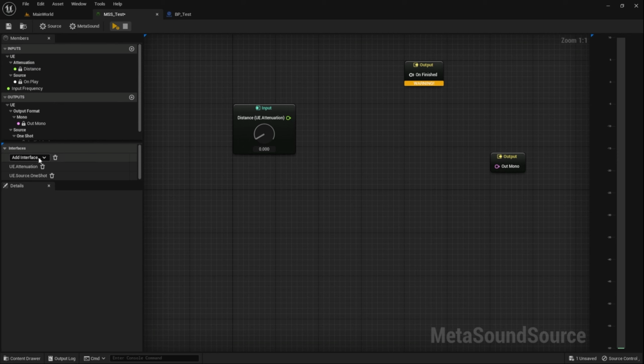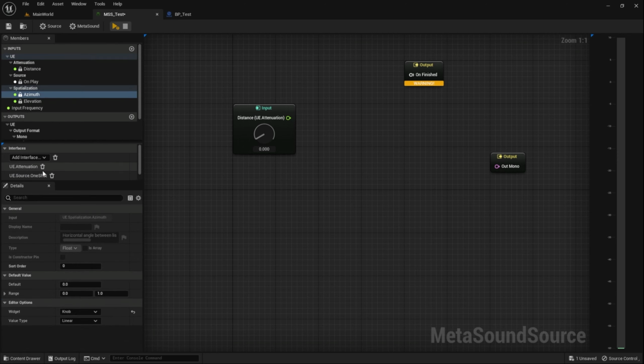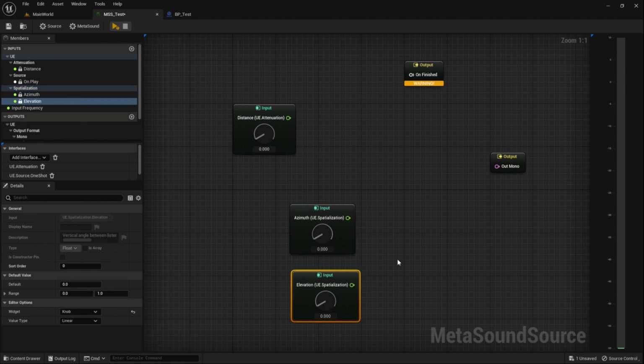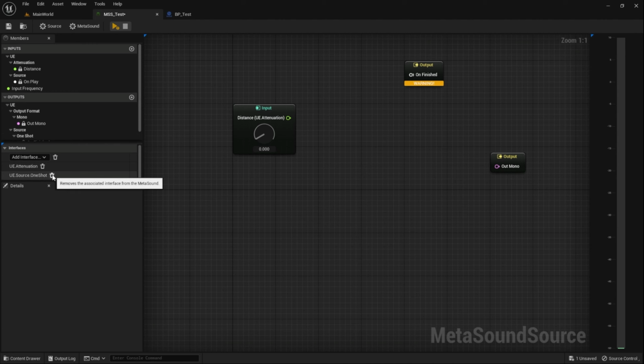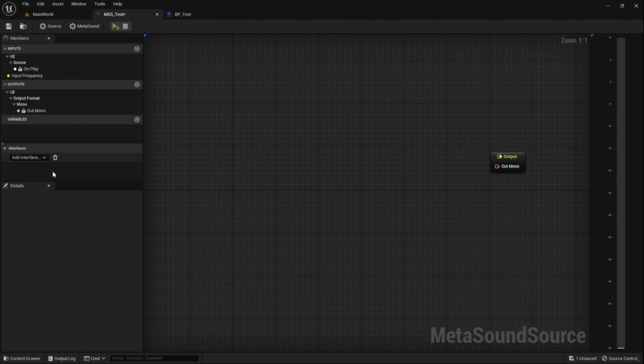The one-shot interface enables you to automatically finish sound playback from the Metasound itself, while notifying any Blueprint event listeners. All Metasound interfaces are optional, so feel free to add only those you need. You should expect more interfaces to be added to Metasounds as Unreal Engine development continues.